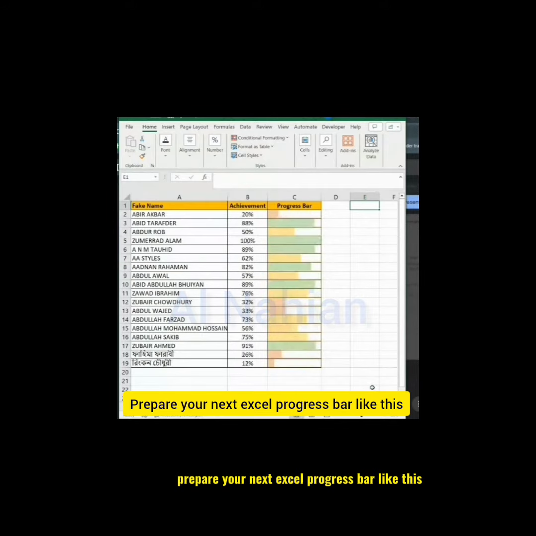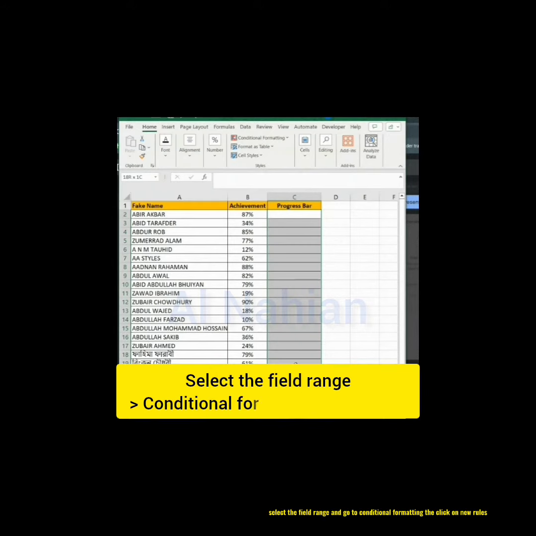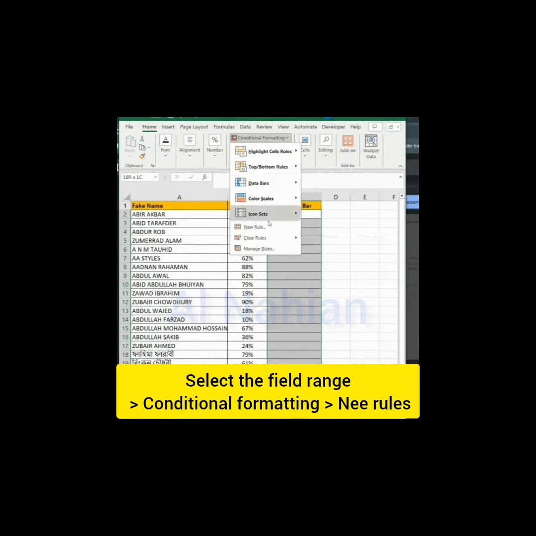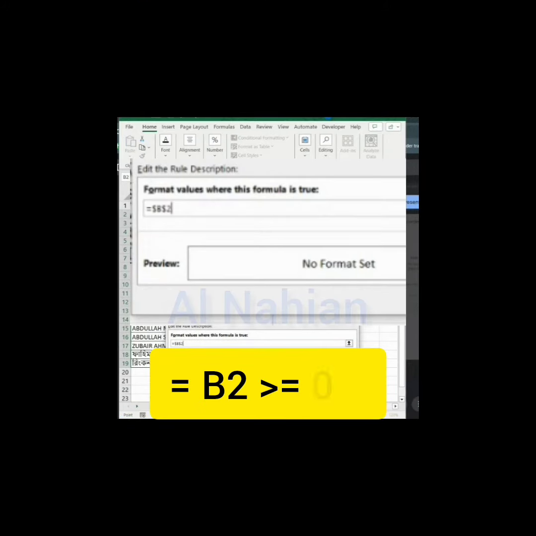Prepare your next Excel progress bar like this. Select the field range and go to Conditional Formatting. Then click on New Rules. Select Use a formula to determine which cells to format, and type equals B2 greater than or equal to 0.8.